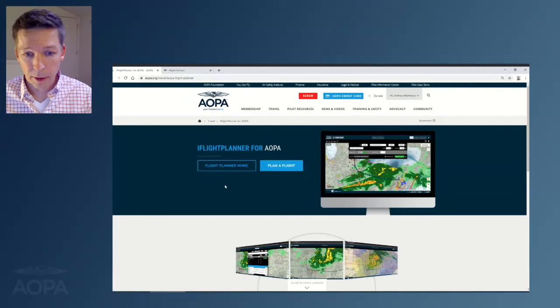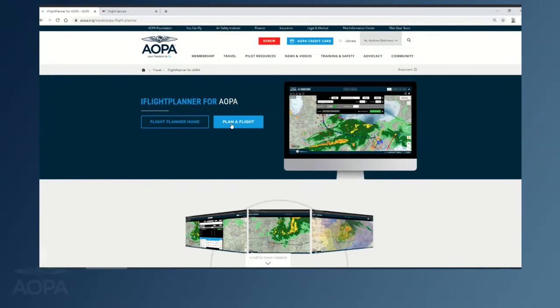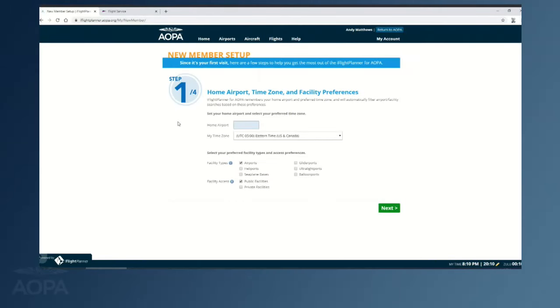aopa.org/iFlightPlanner in your browser. As long as you're signed into your AOPA account, you'll have two buttons there, as you can see on your screen, the Flight Planner Home button and the Plan a Flight button. And that's really it. So we give you two buttons. One gets you to the home page of your flight planner, which kind of is your home base, if you will. But if you're ready to plan a flight and you're familiar with the system, the Plan a Flight button is there as well. So we'll go ahead and click on Flight Planner Home, and that's going to get us right into the iFlightPlanner for AOPA interface, Eric.